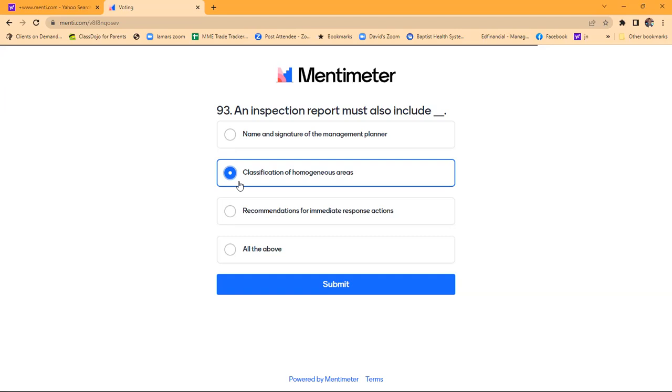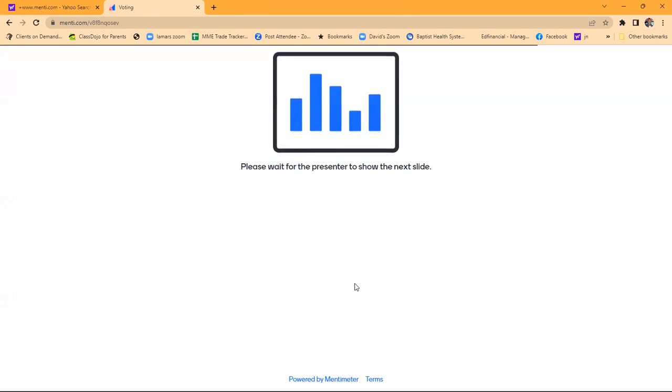All right, so the inspection must also include correct classification among these. This is not your job, is it? No. Whose job is that? That's the management planner's job, right? Okay. So you know that's wrong, so that takes out that one, because the management planner can tell you. It's got to be that one.